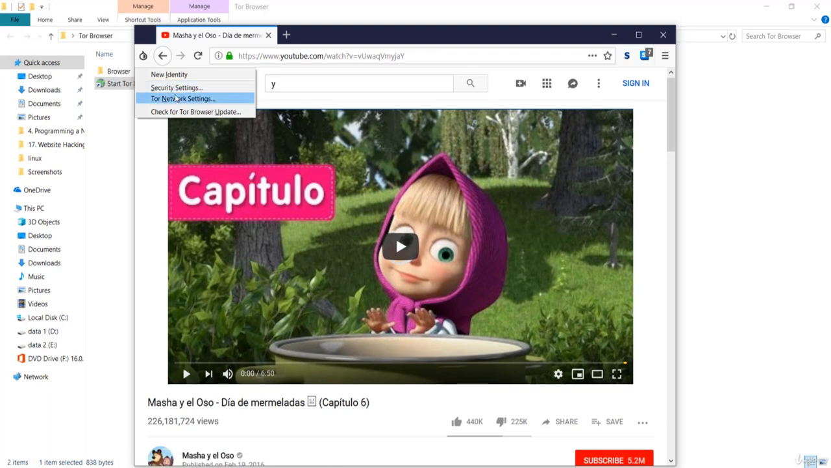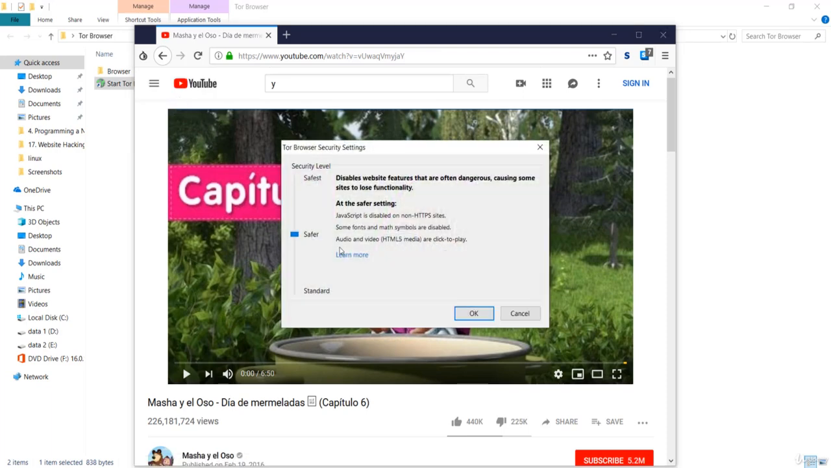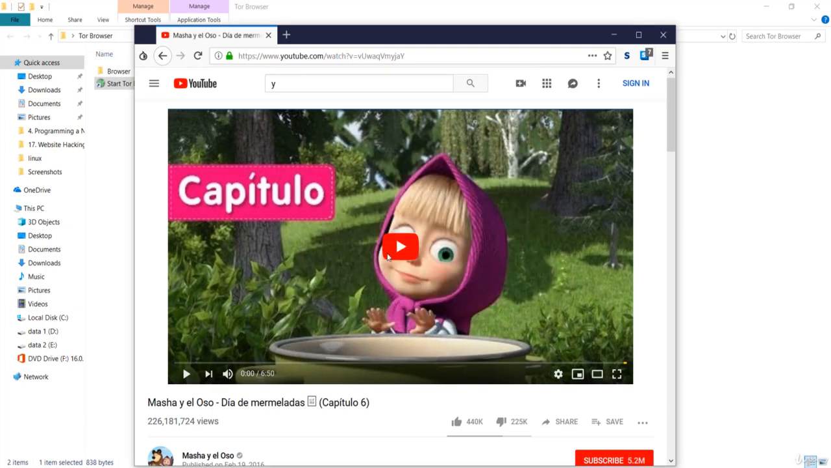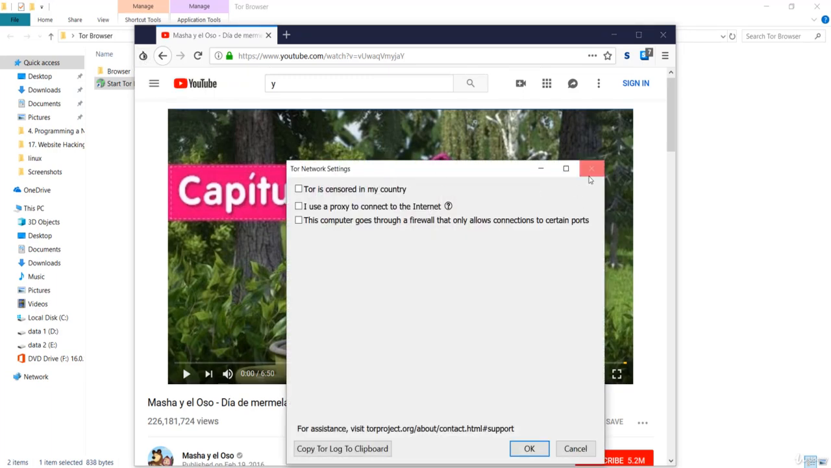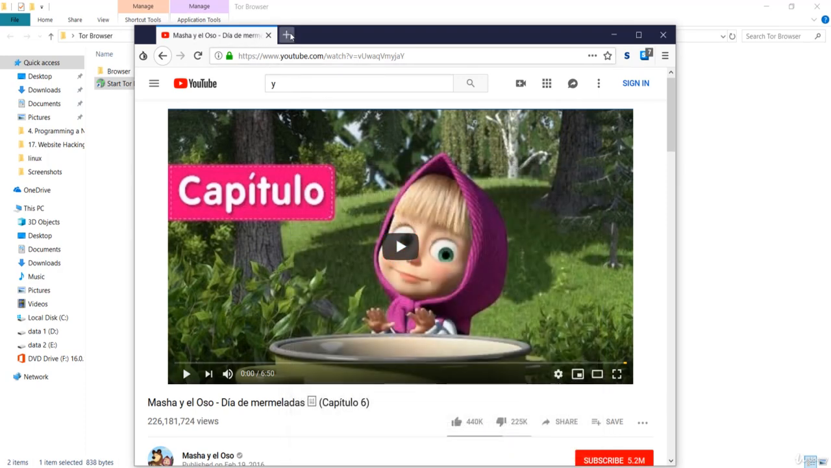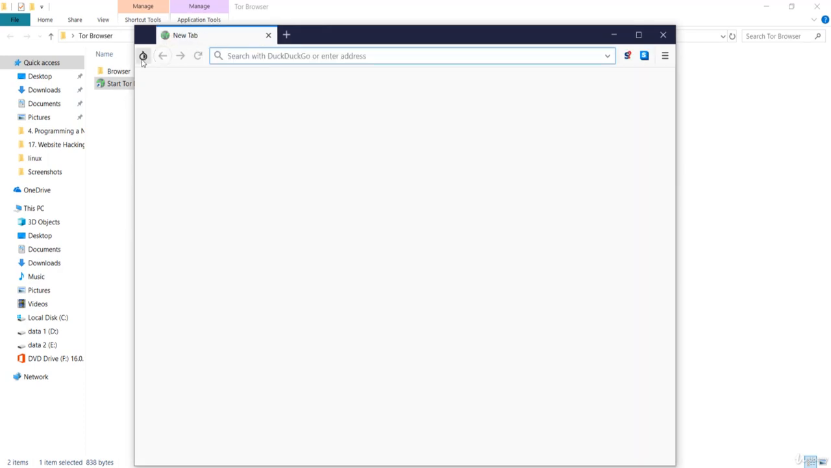So let me show you. These were the security settings that were just lagged. So JavaScript is disabled on this non-HTTPS website. That means some of the features like the gesturing and everything, that is DOM manipulation, have been disabled in this website. So this is a safer website than before, because this cannot be traced as easily as before.